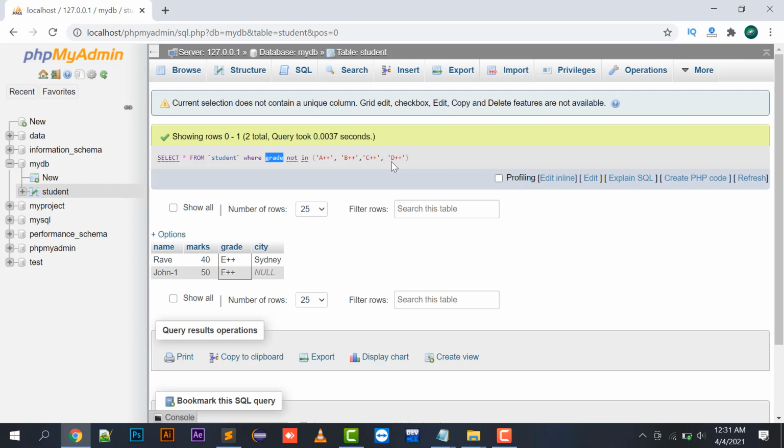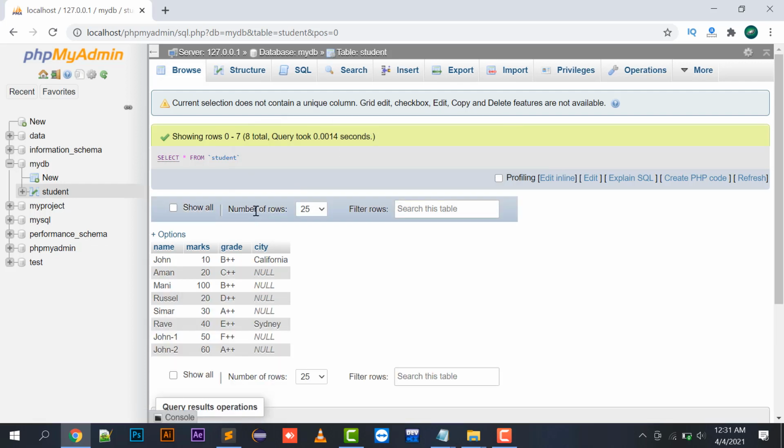So in this way, you can get the particular records that you require, and the ones which you do not require, you can specify in the NOT IN clause, right? So these are the functions of IN and NOT IN that you can implement in your tables. Fine.